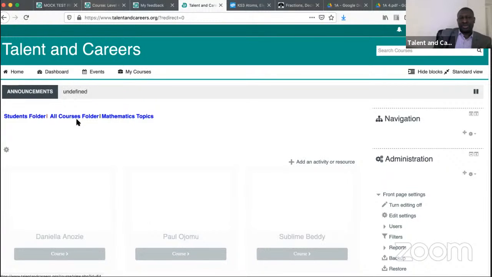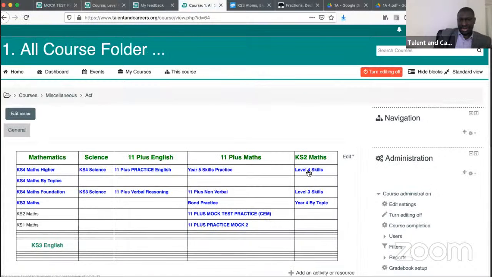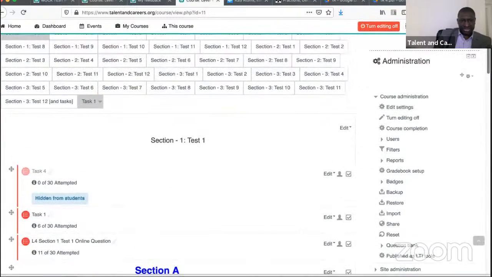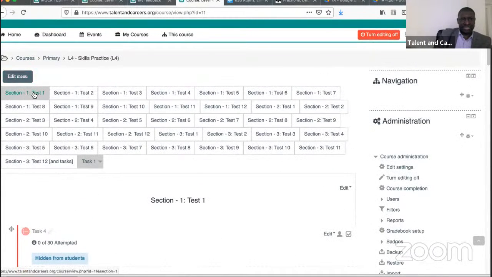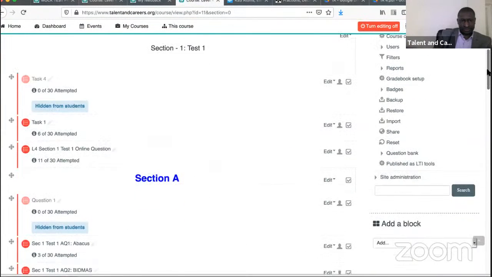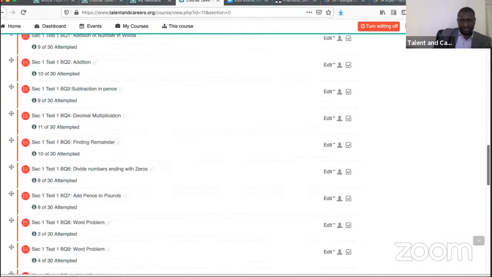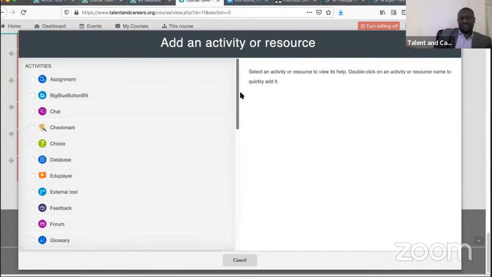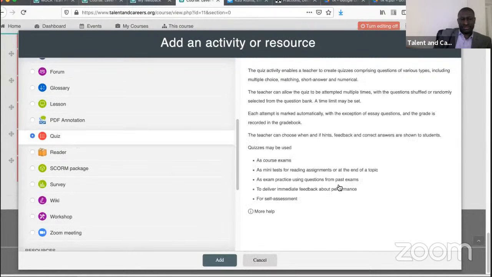Okay. So the first thing you want to do is go to the level 4 skills page, which is going to bring you to this very place. Let's say you're starting on section 1, test 1. You click on that, then scroll down to the bottom. Then you click add activity. That's the first thing you want to do. Add activity, you're going to add quiz. Then you click on add.